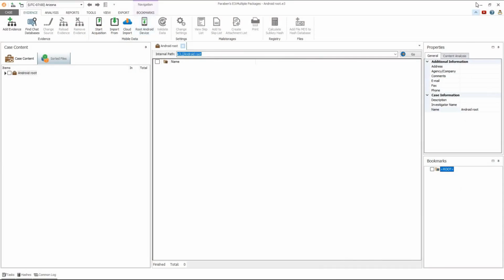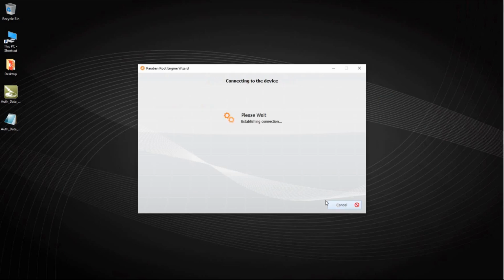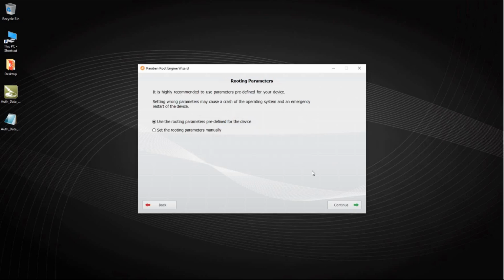Once the device is plugged in and the third-party root option is selected, the device will be identified in a list for adding the root command. The wizard will walk you through the routing process. Once the connection is established, follow the commands to correctly root the device. Routing will give you access to the file system of the device and more app-related data.